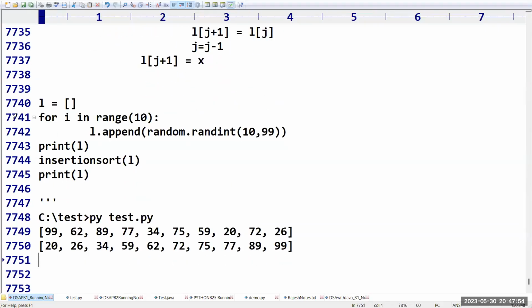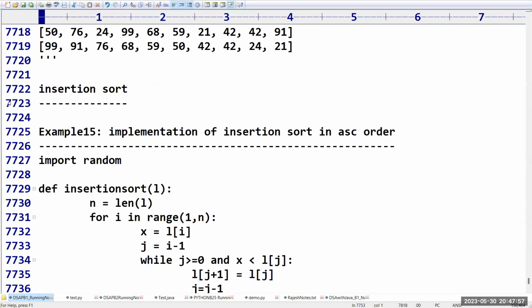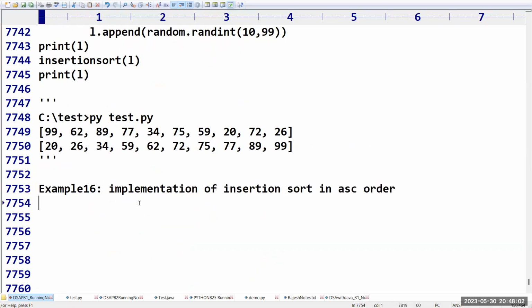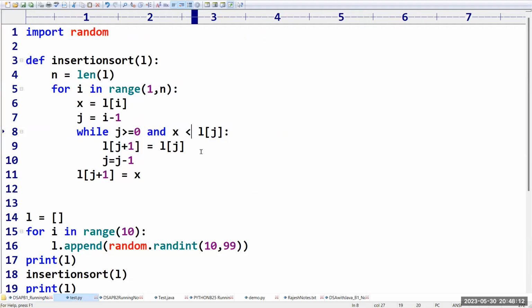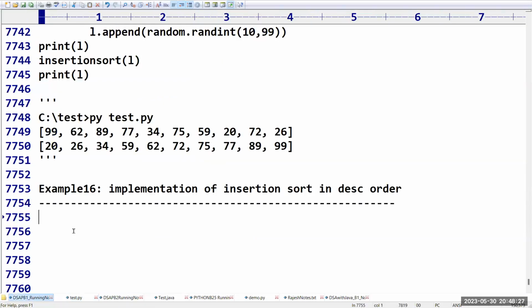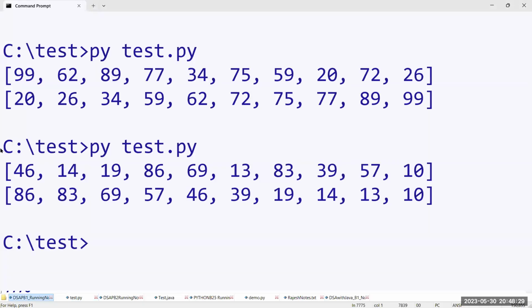Sir, I want to do this in descending order. How can you do it in descending order? The concept is the same. Only the symbols we have to change. In the place of less than, I'm going to take greater than. Is it correct? Now you can see the data is arranged in descending order. This is the way how you can sort the list of elements in descending order.